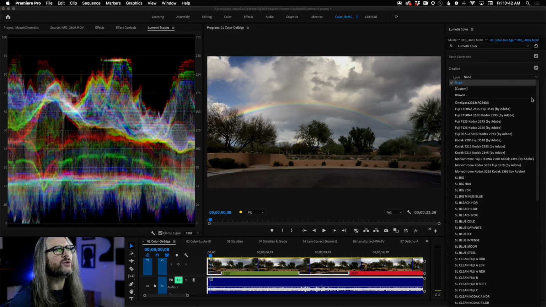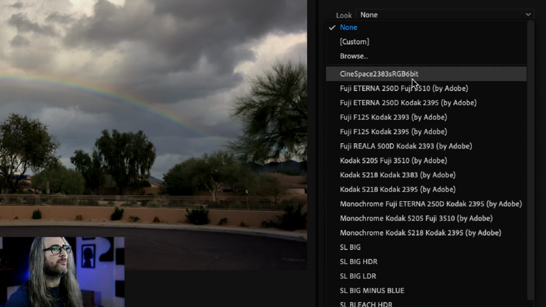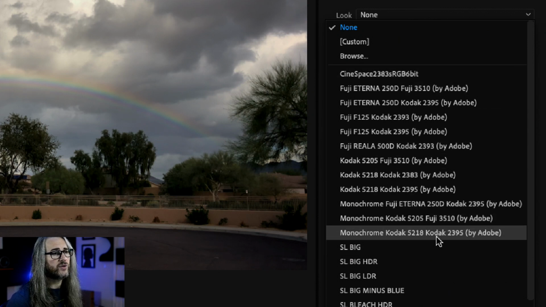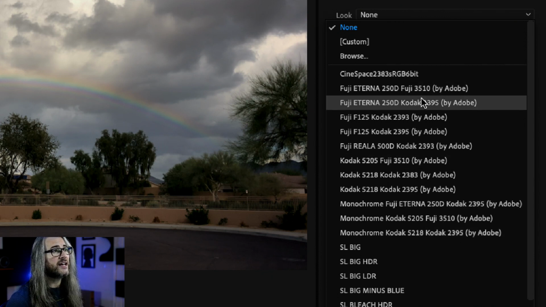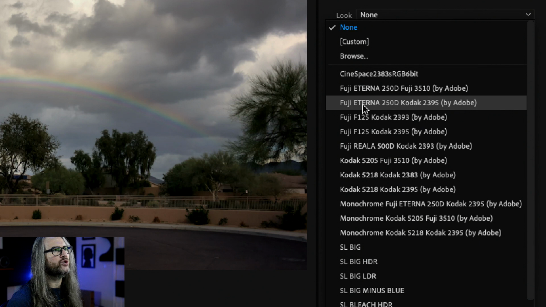So you'll notice if you go into the Looks menu here, we have a whole series, these first 10 or 12 or so presets, also known as display LUTs, that emulate film stock capture and print. So that's why, if you see something like Fuji Eterna 250D Kodak 2395, that means it's emulating shot on Fuji Eterna stock printed on Kodak stock.